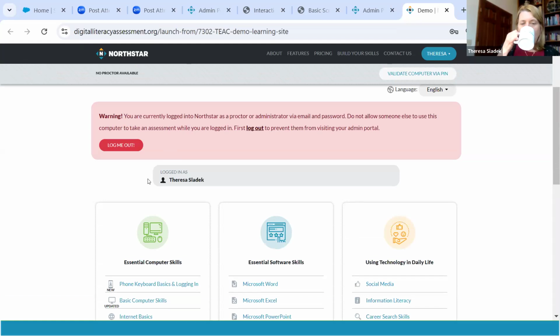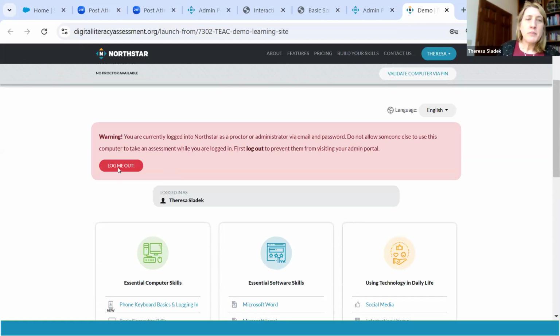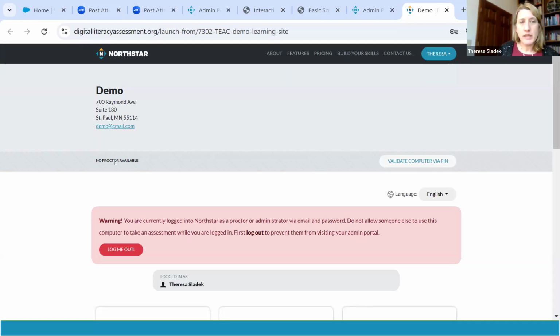And then if you are going to proctor, remember that however you do the proctoring, right now it says no proctor available, but it should be that green band that says you are proctoring or something like that. So those are the three things you always want to make sure that the learners are looking for, or that you are looking for: name of your organization, their name, and then if you're doing proctoring, that it's green.